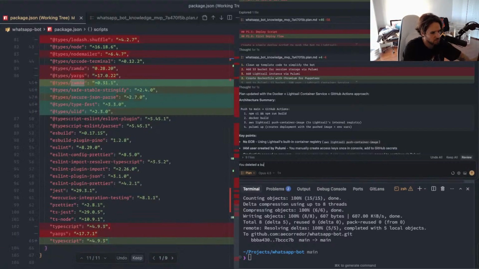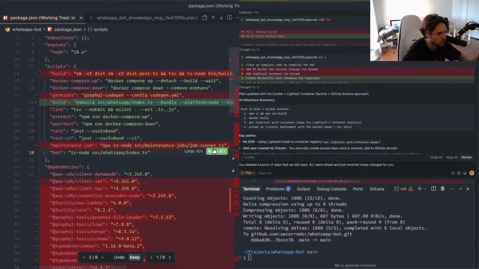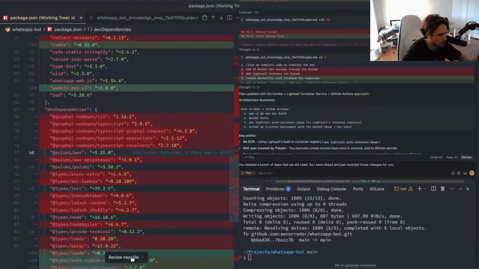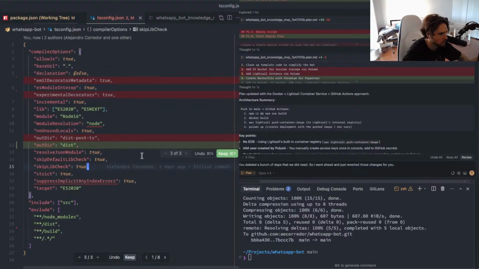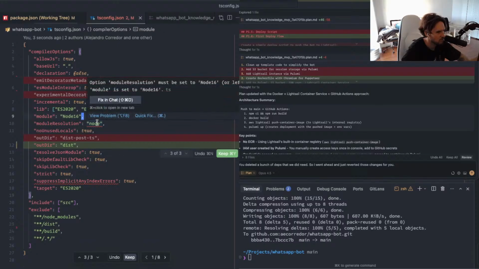You deleted a bunch of devDependencies that we didn't need, so I went ahead and just reverted those changes for you, just so it kind of remembers, hopefully. Let's keep this guy here, keep this guy here, keep this guy here. Actually, keep all, right? Next file. It shouldn't have changed any of this. This is fine because we're not using reflect-metadata anymore, so we can get rid of the decorator stuff. I'm kind of wondering why I had this error here.